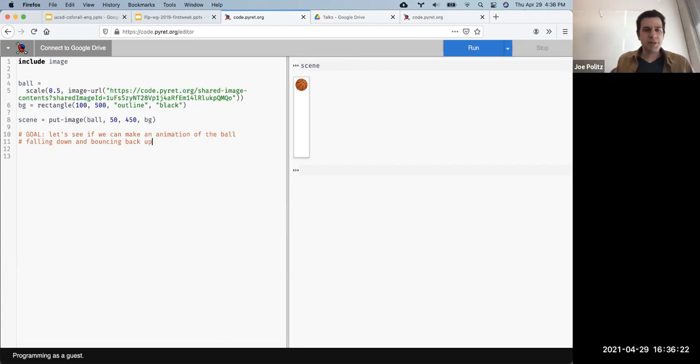So there's a couple things that we need to do here. What are some things that you might think we need to do in order to make an animation of the ball falling down and bouncing back up? And you don't have to know anything specific in Pyret to suggest some high-level ideas here. What do we need to do in order to make an animation of the ball falling down and bouncing back up?